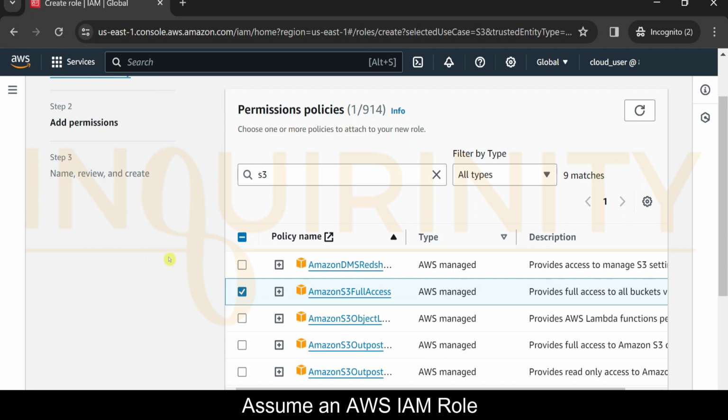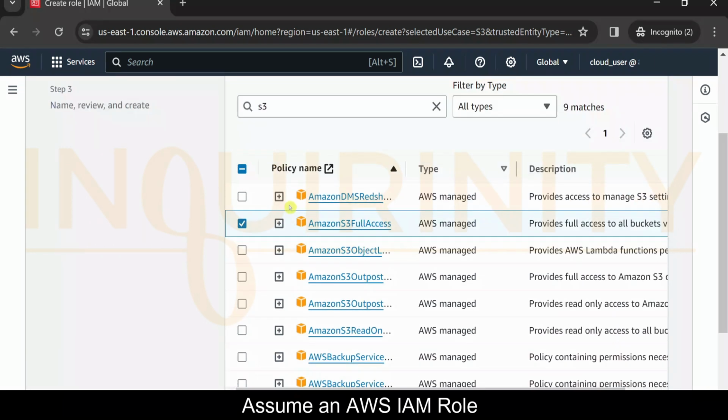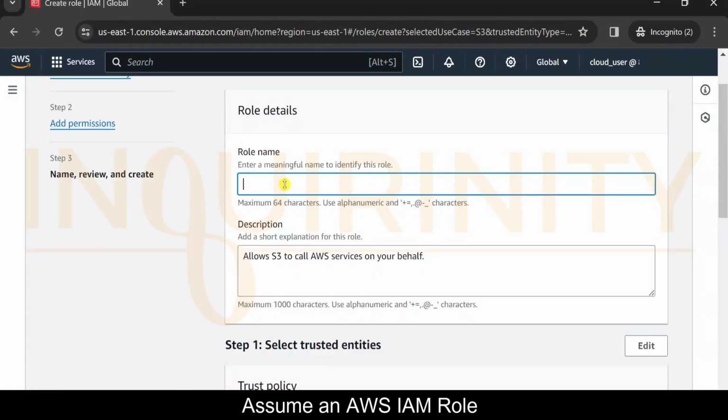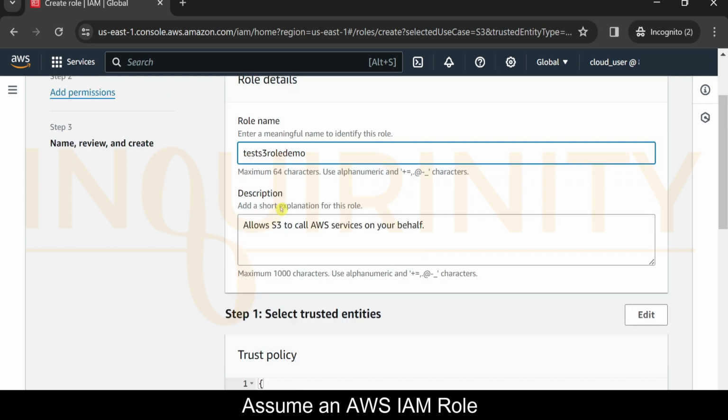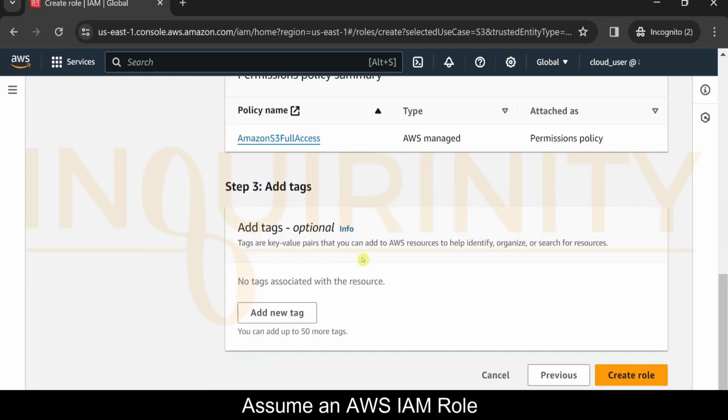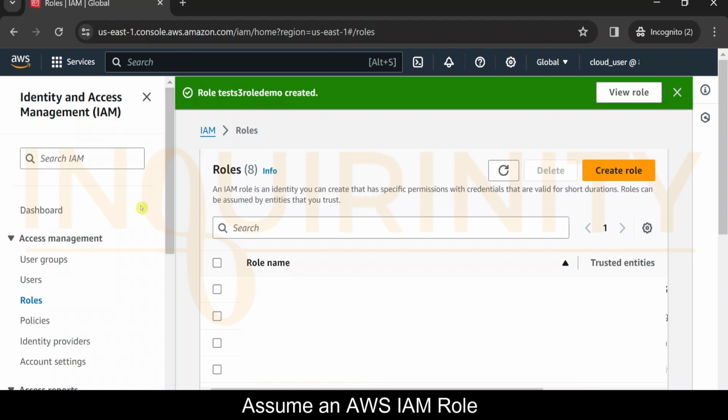Just now we discussed that the role will have a permission policy and a trust policy. This one is the permission policy. Click next, and the role name is just test S3 role demo. For the trust policy we will go back to this later, but for now let's just create the role. Okay, the role is created.